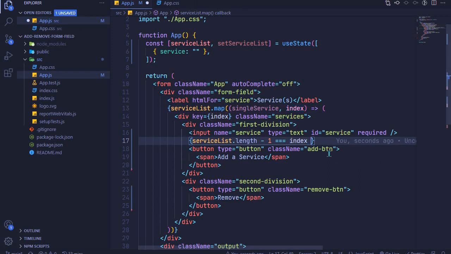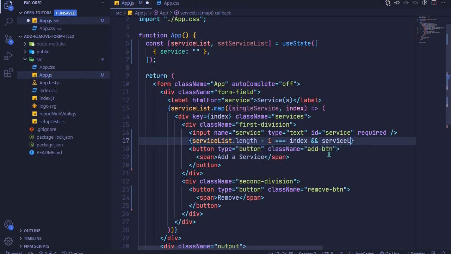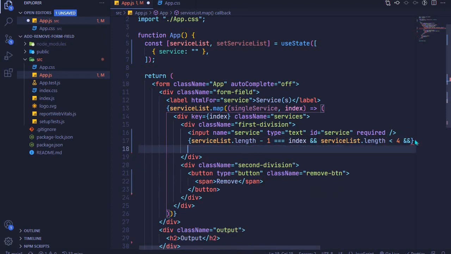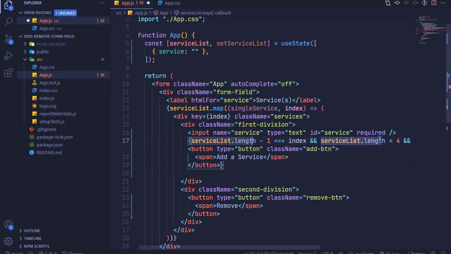So you can say right here, and if our service list.length is less than 4, then this is when we also want to show our input field. If it's higher than 4, we don't want to show it. So right here we can also chain and, and then we display our button. So I'll just cut this, and after this one we can display our button. So if this condition is met, that is when we will see our button right here.